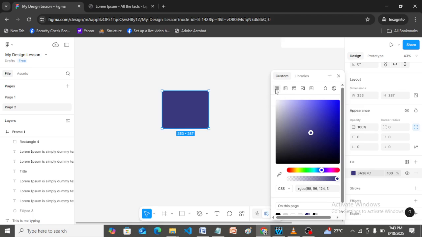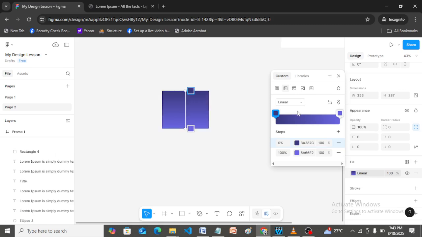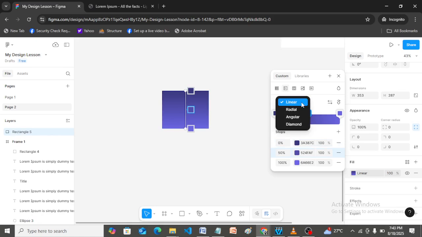when I click on this solid, you can see that it's just one color, while the other one is our color gradient. When I click on color gradient, it will give me different types of color gradient patterns, which can be either linear, radial, angular, or diamond. So this is the first one, linear.